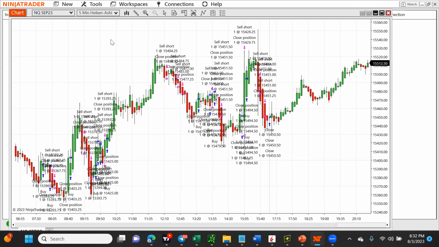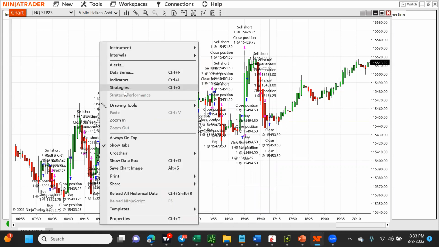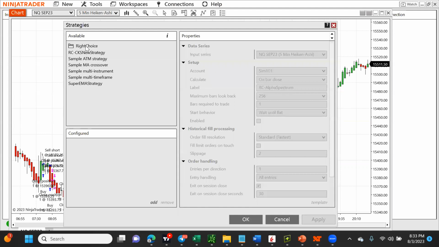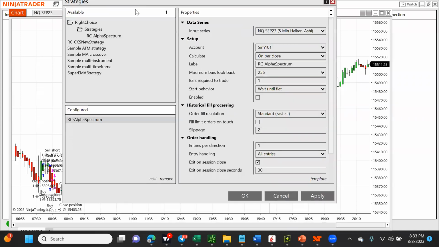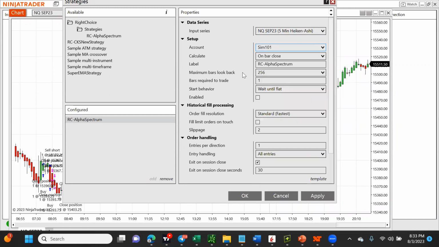And now you want to enable the strategy, right? For example, now you have the code or the bots for strategy one. Then you will go here, right-click on the chart, click on strategies, and then, for example, you want to take the Alpha Spectrum strategy. You will double-click on that. Once you have Alpha Spectrum, which account you want? If you want your personal account, you can select your personal account. If you want an Apex account, you can select the Apex account. If you want to test on a simulation account, you can do that. So you have all the options, whichever you want, you can select from the account.